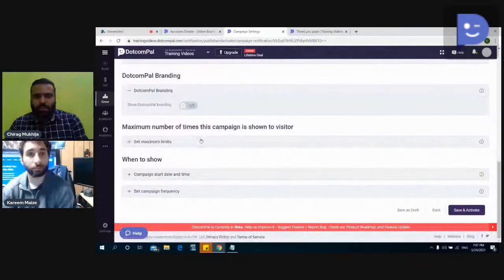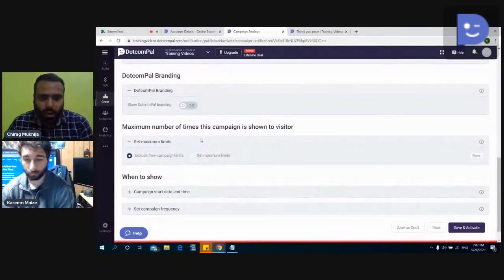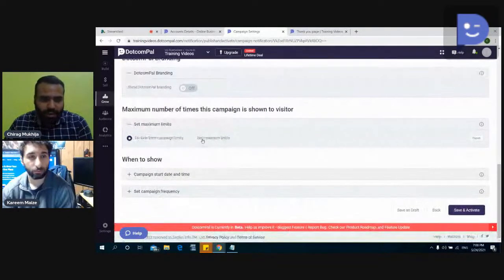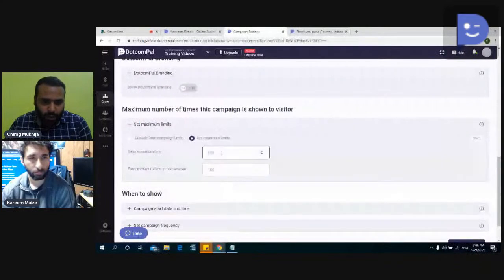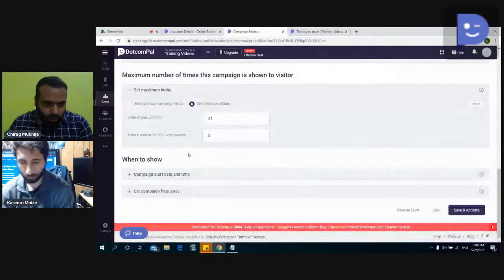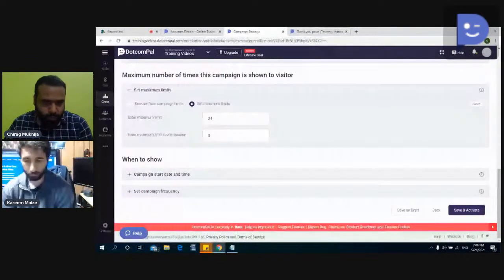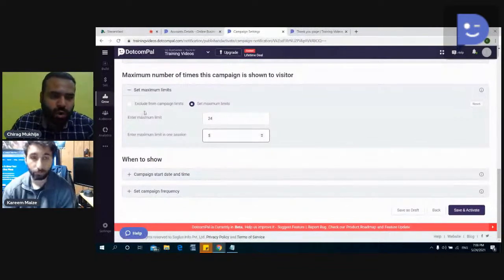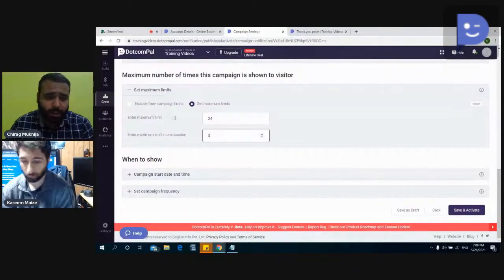Moving to the next option, that is how many times you want to show this campaign to your visitors. You can set the maximum limit, let's say 20, and let's say 5. If you don't want to put them under the maximum limits, you can simply choose this option, exclude from campaign limits.